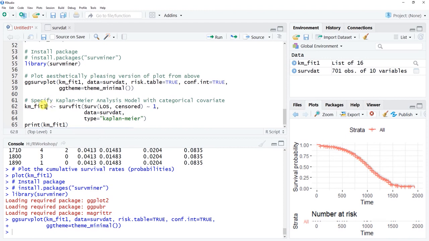And let's call this model KM_fit2, and I'll change that in the print function below here. So this is just our second KM model fit object that we're specifying. Use the survfit function from the survival package. We're going to keep the left side of the tilde the same. So this is our outcome essentially. This is our survival here. And the only thing we're going to change is to the right, we're going to specify a categorical covariate here.